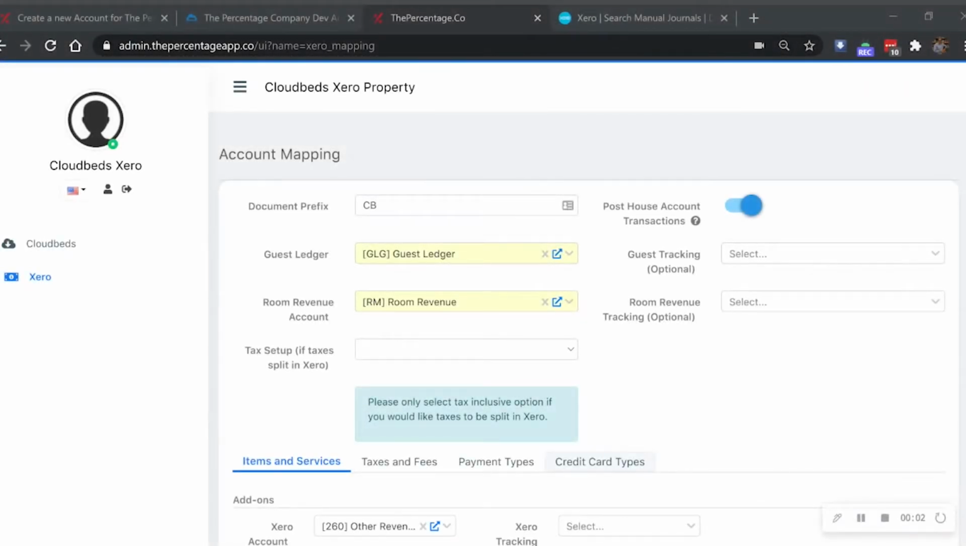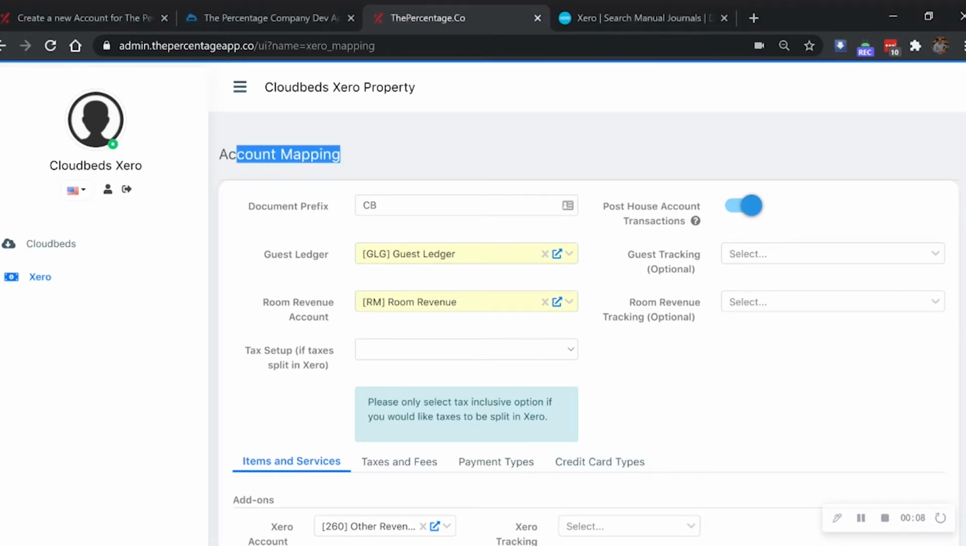Once you've successfully connected Cloudbeds and Xero in the Percentage app, you'll be automatically redirected to the account mapping page. On this page, starting from the top, you'll see document prefix. If you post many journal entries, you may wish to separate between those coming from the Percentage app and Cloudbeds to those that you're entering manually. You can do this by entering a prefix here. This is an optional setting.